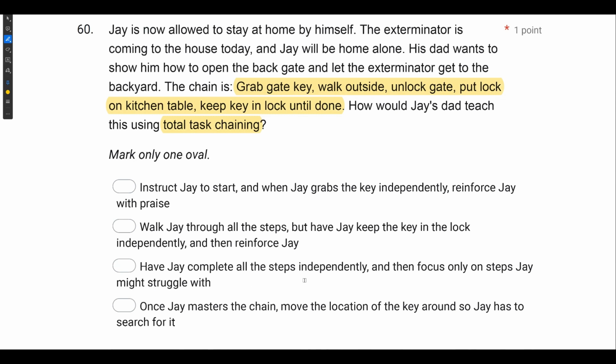C, have Jay complete all the steps independently and then focus only on steps Jay might struggle with. Yes, total task chaining. Because Jay might be competent already, it might be an easy task chain, we're not really sure, but to total task, we're going to let Jay complete all steps independently and then only focus on steps Jay might struggle with.